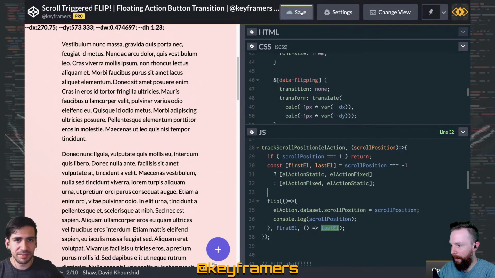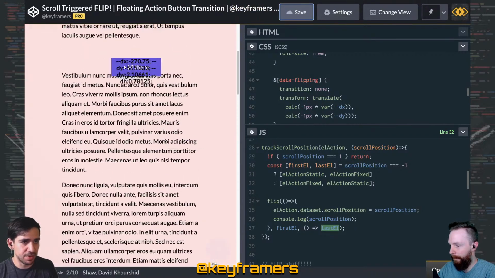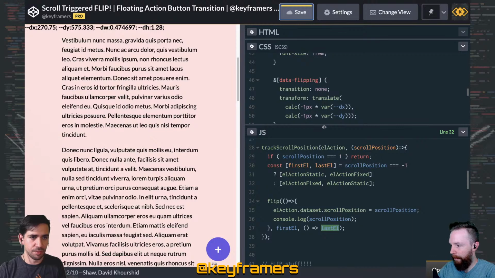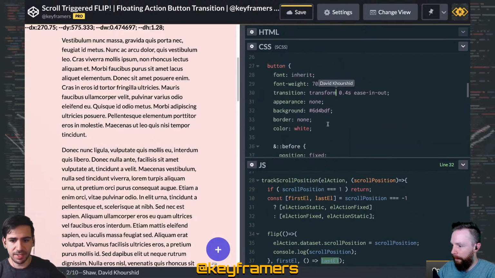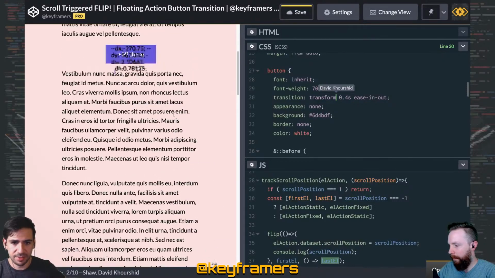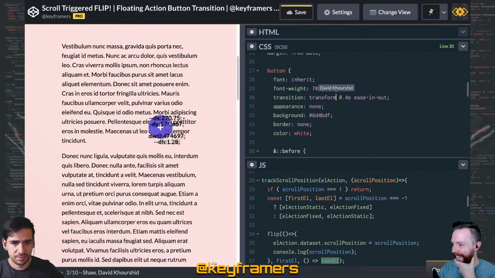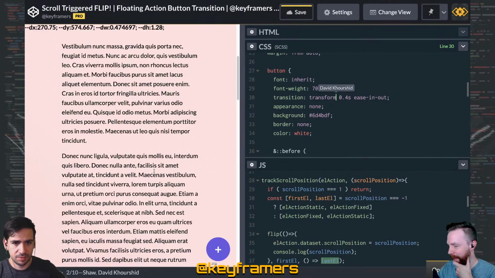Although that opacity is a bit problematic. So I'm going to do transition transform, because that's the only thing that we're going to be animating. And that should solve that problem, which it does. So that's good. Boom. That's pretty great.